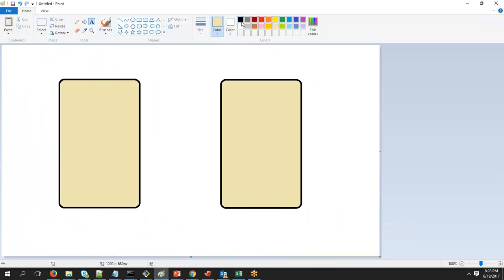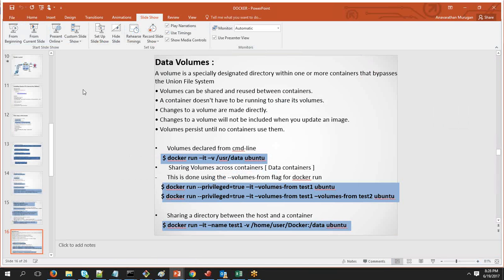So now, if you have a special directory which you have created and you are calling it the volume, and you want to share from one container to another, you don't have to keep this container always running. That's the difference. Because if you are trying to share some data from one container's volume to another, it is not necessary that the container should be running.